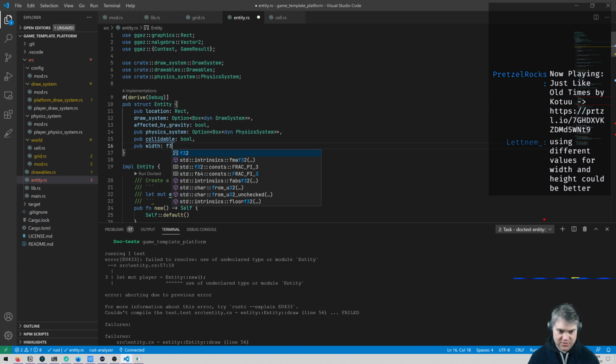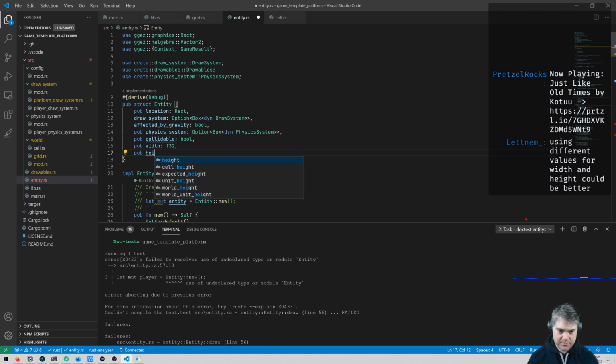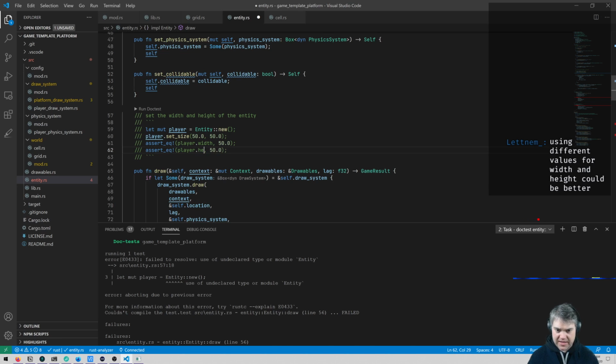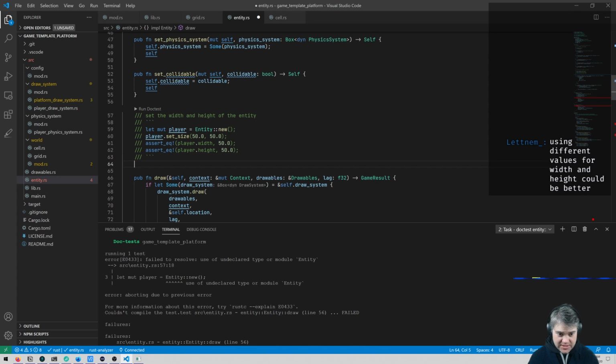We'll have width as f32, height as f32. Then in here we can have player.width, player.height. I don't know if asserts are a good idea in doc tests. This is an experiment because I haven't really played with doc tests too much. So if we do this, we're going to set size. The width is now going to be that. The height is going to be that. Obviously you're upset because this doesn't exist yet. So let's go ahead and fix that.